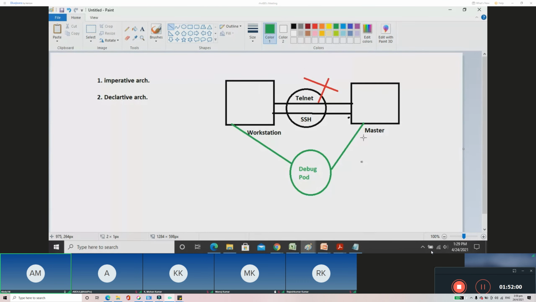Through this debug pod we access the node, because it is a secure way of doing this. And this CoreOS allows me to create that debug pod. It helps me to interact with that node through the debug pod. On a normal OS we cannot do that, but on CoreOS we can create a debug pod, and through that I'm able to interact with the node.